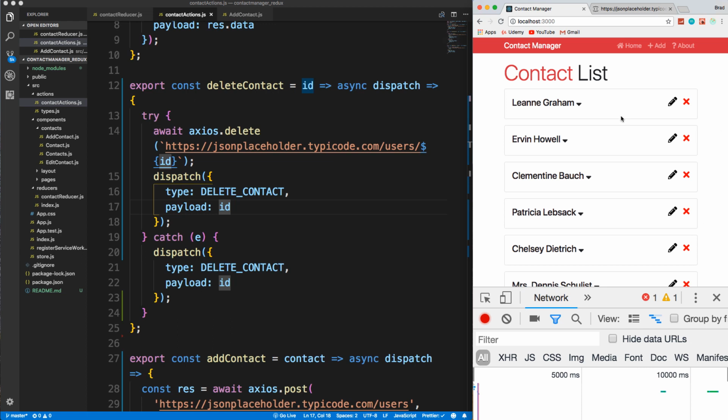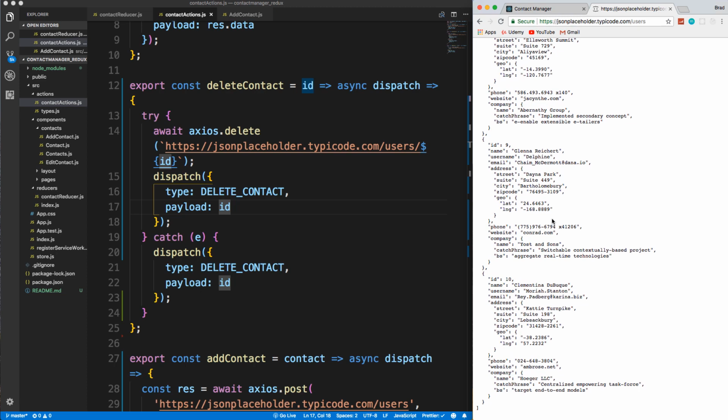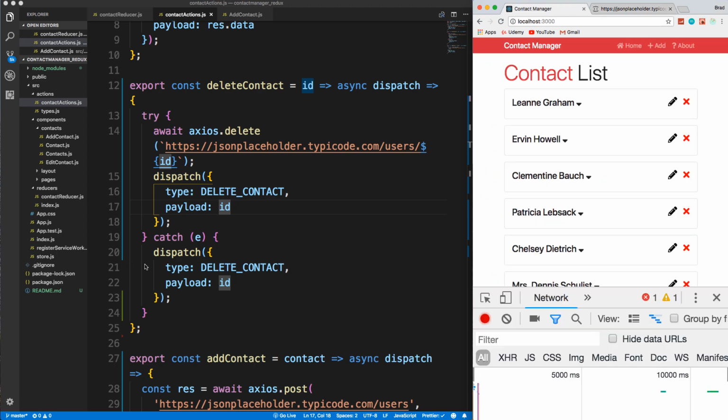Okay. So even though we got a 404 response back when we tried to delete it, because it doesn't actually exist here, there is no ID 11, as you can see, we're still gonna dispatch delete contact and send along the ID and still delete it from the DOM.